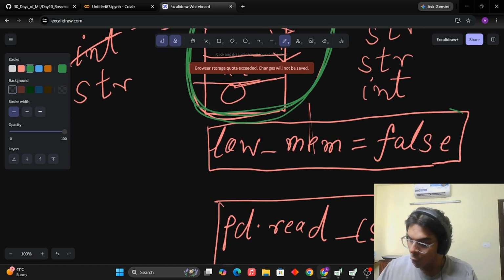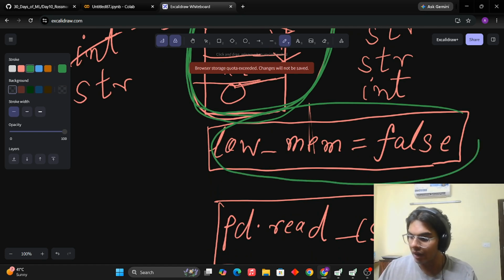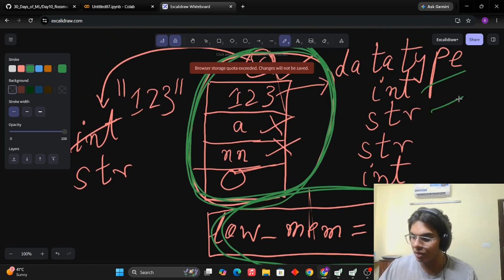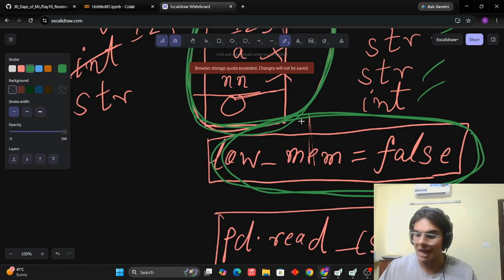This is what low_memory equal to False triggers. It will say, oh no, no, no, no. You are not going to write these data types first. You're not going to assume anything. First, you will go through all the rows. This way, you will have a better idea as to what the column is representing. Then you can say that, yeah, this column is an integer type column, or whatever categorical column you need to assign it as. So that is what low_memory equal to False does.